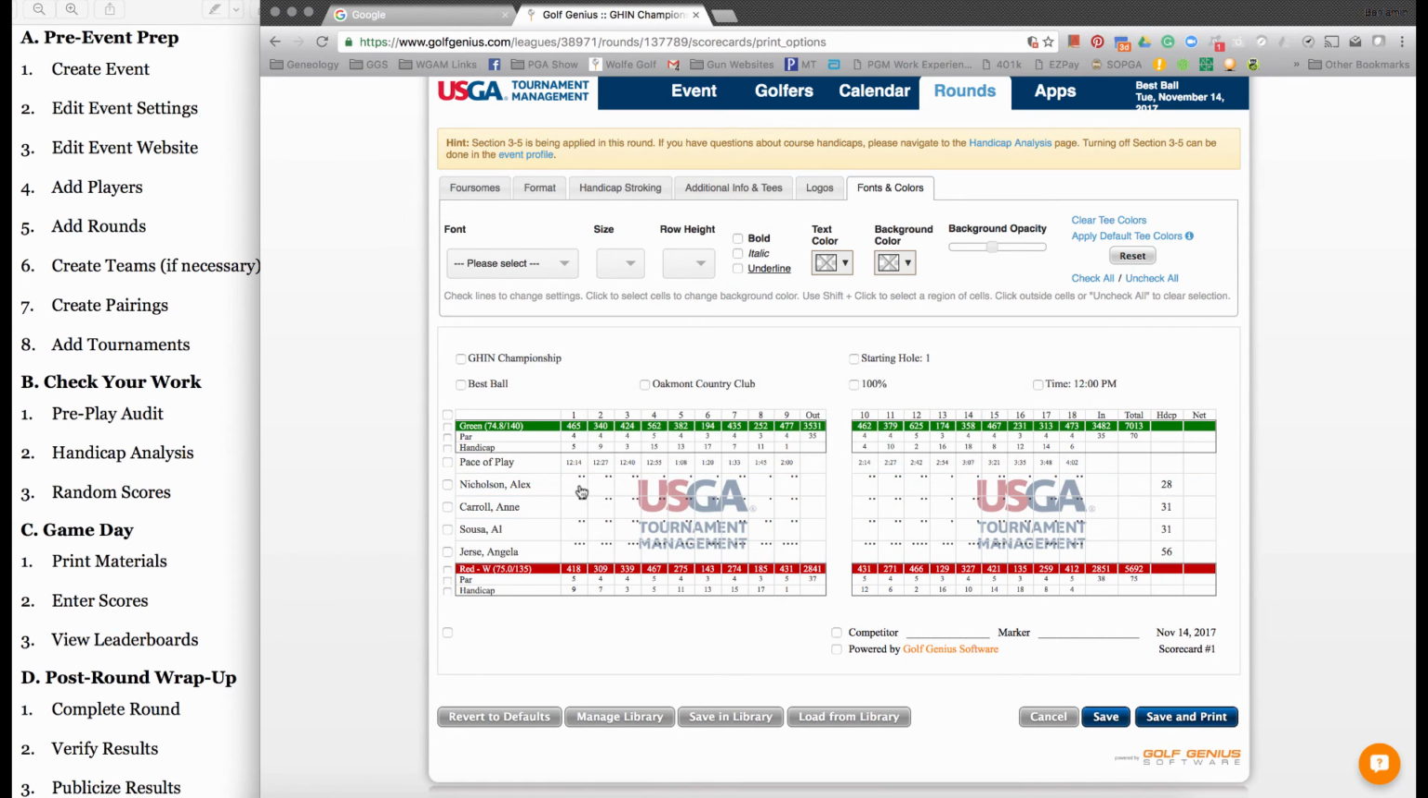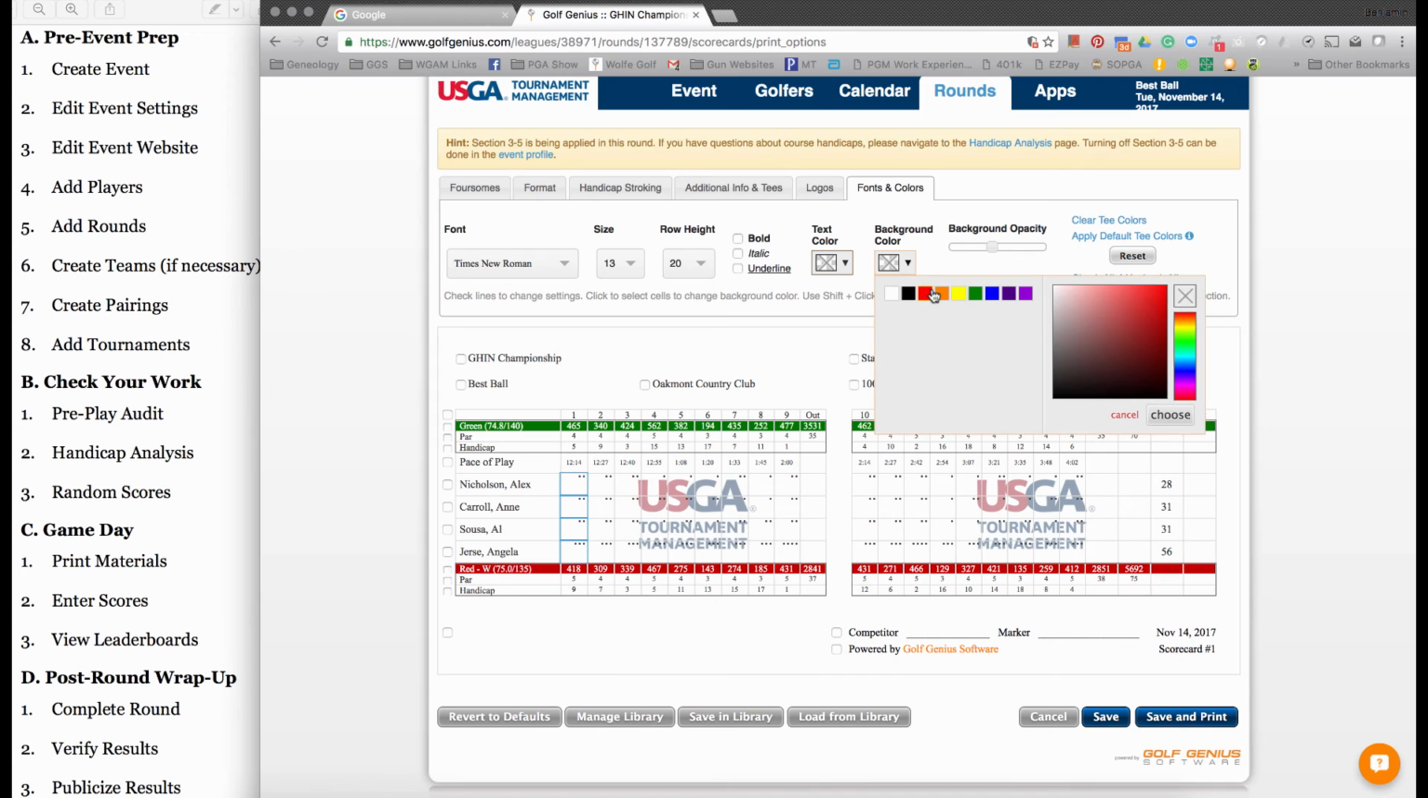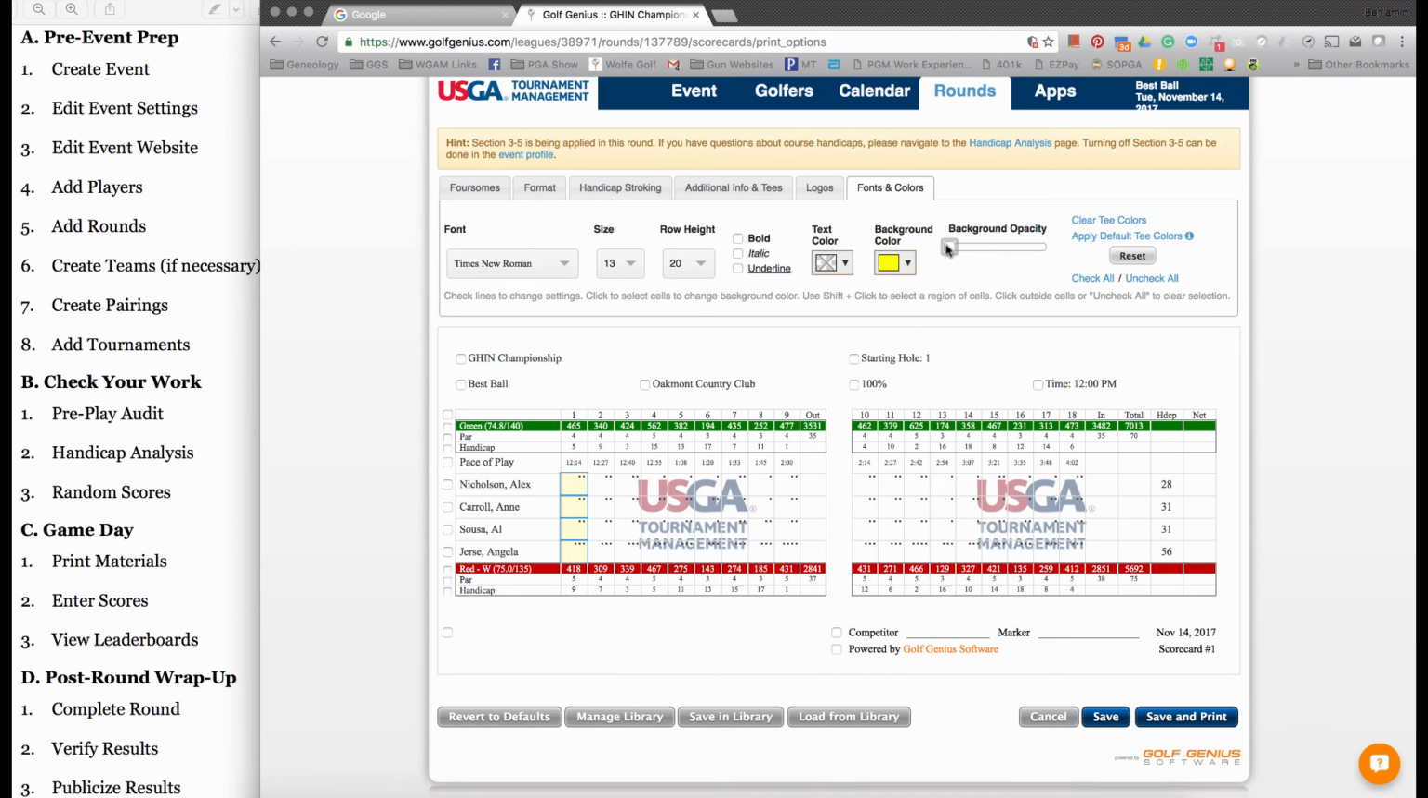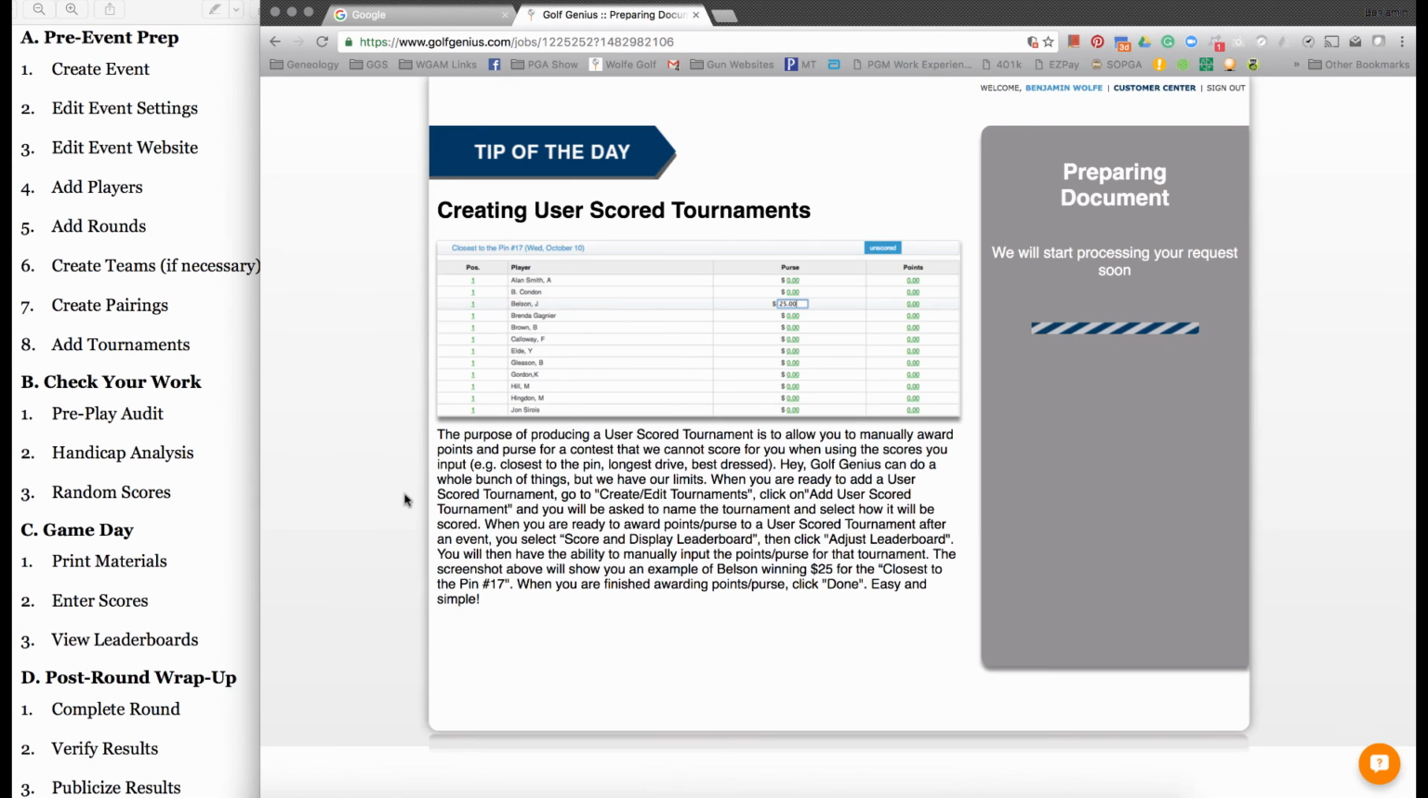Now you can also select individual boxes on the scorecard and change, let's say, the background color of that box. For now, I'll go ahead and click Save and Print, and we'll get to process and create these scorecards.